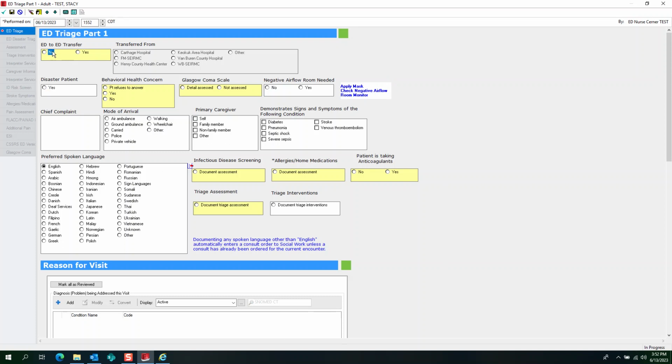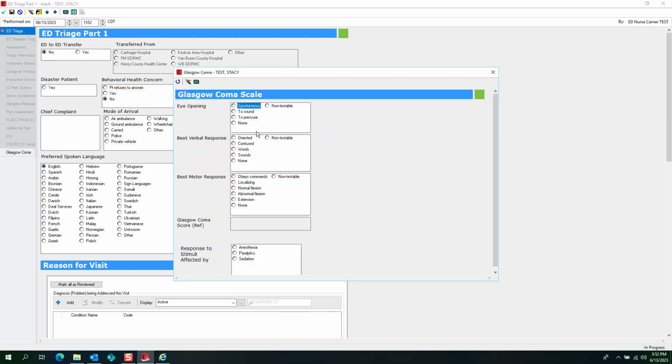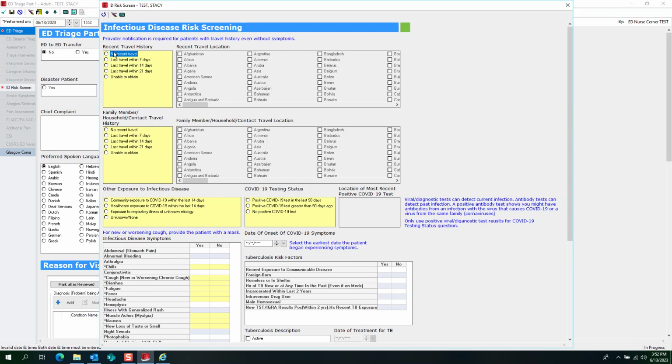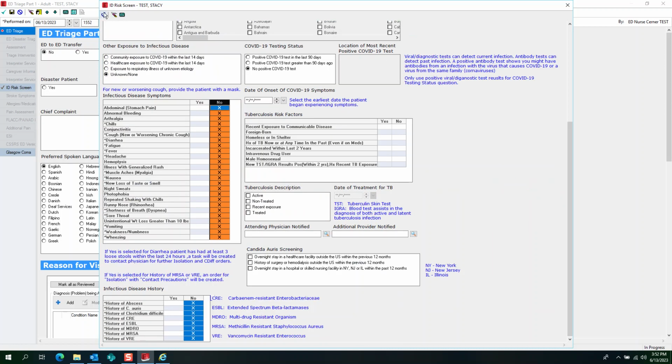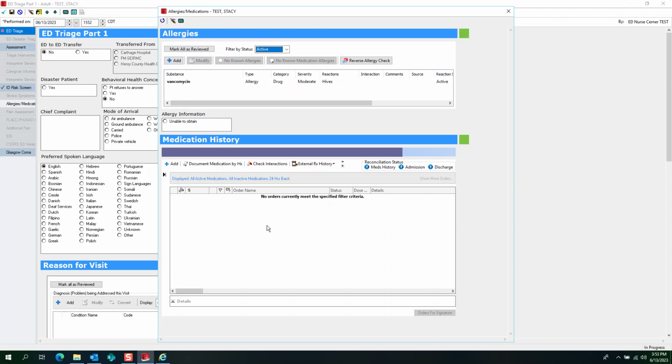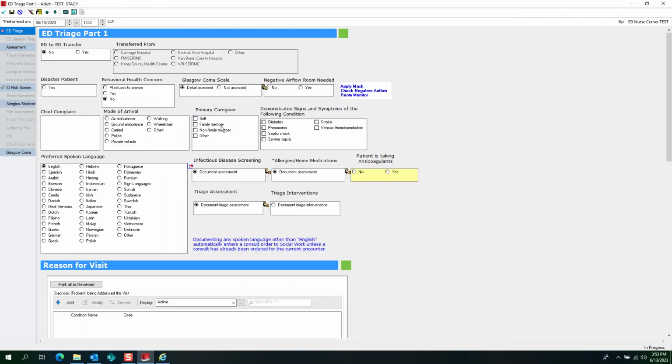So again, yellows are hard stops. We're just going to chart just some random things here so that I can show you what happens. And this is stuff that we will go into further detail about during your department orientation. This would be a good point though where we could look at our medication history on the patient and our allergy history during our triage.